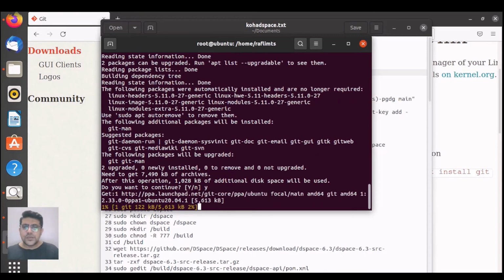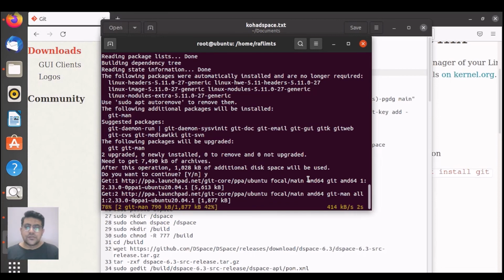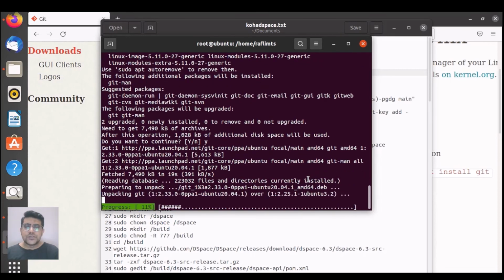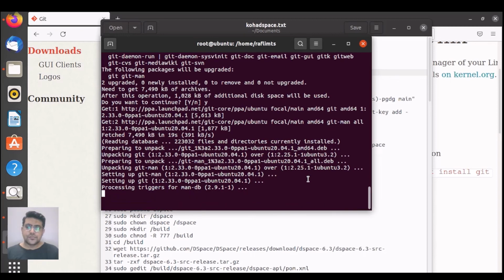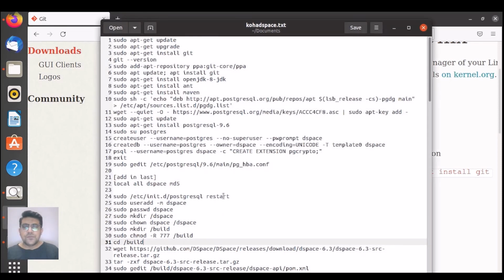It asks me for permission. 1028 KB is the size. It's at 32%, 37%, it's going on, and it will install the stable version of Git within my system, and then we will check the version. It would be 2.33.0. So now before installing DSpace, we need to upgrade, and we need to install the current version of Git by adding this repository. And after that, let's talk about the DSpace installation.